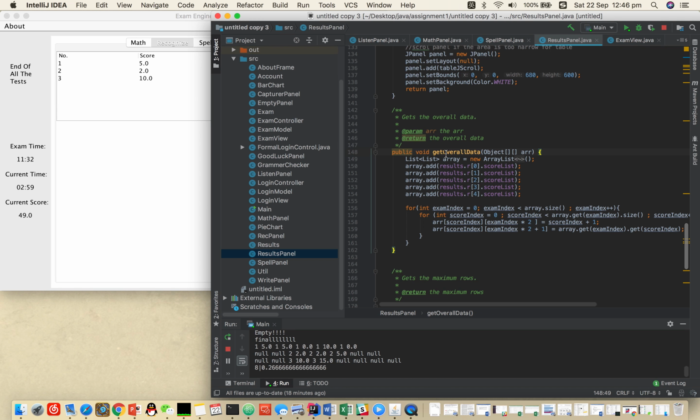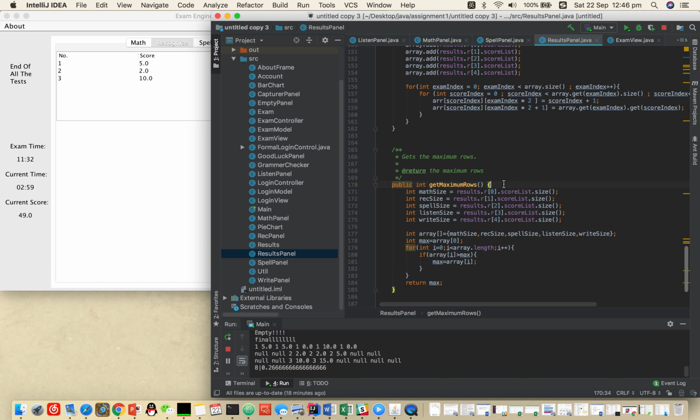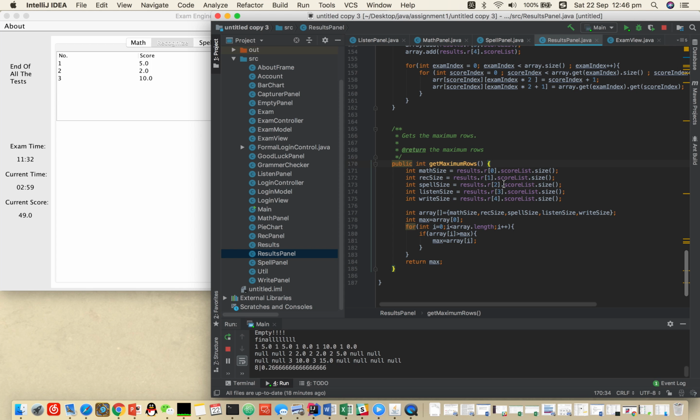And here we get the overall panel. And because the user may not answer all the questions, we must get the max row for the exam.